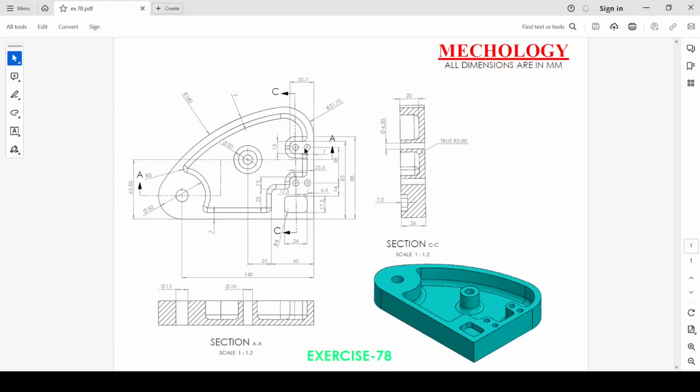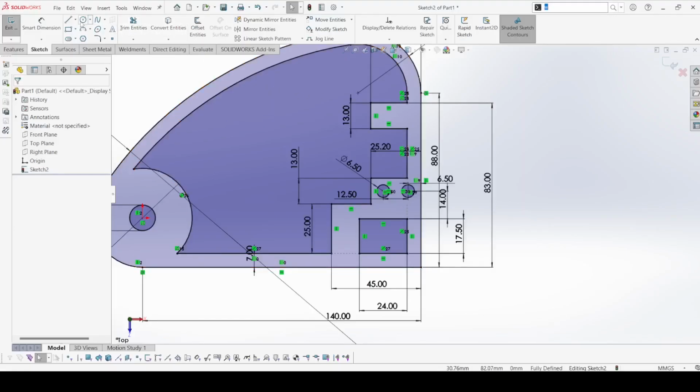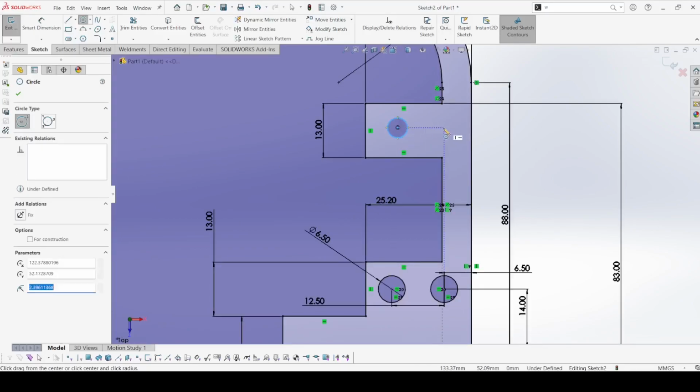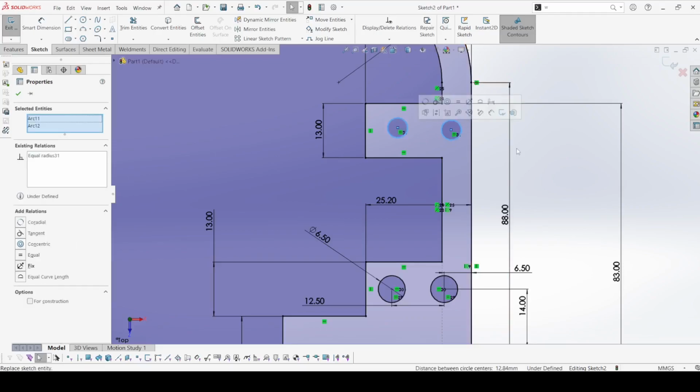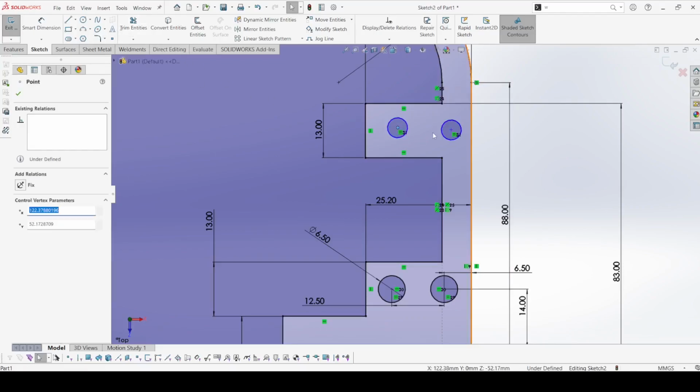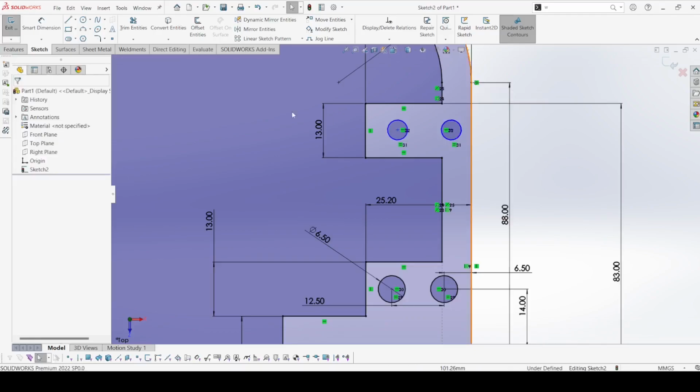Now draw these two circles. All our things are similar to these two circles, but the distance from this edge is different, right? Here it is 6.5 and here it is 7, and the distance between these two center lines is 38. So let's draw it. Select circle and draw circles like that. Both circles have the same diameter, so make equal, and both centers are collinear.